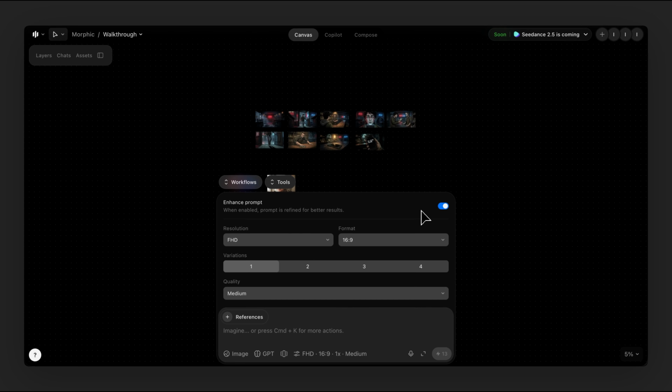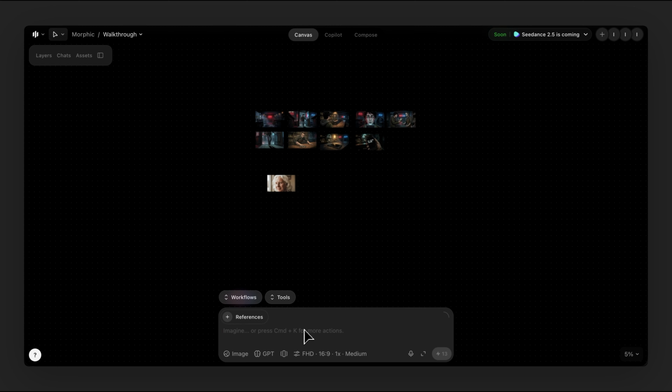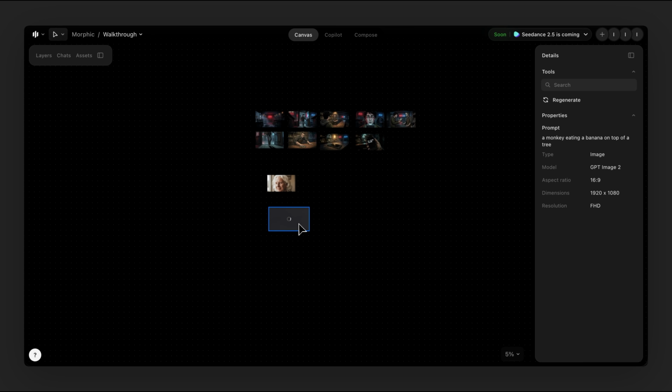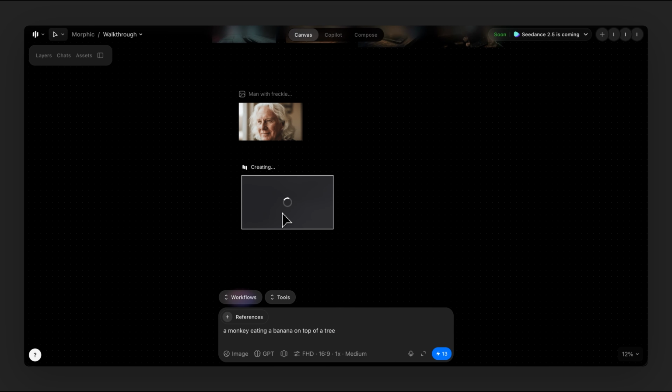Now, Morphic does a good job of enhancing the prompt on the back end automatically, so you don't have to necessarily write really long, robust prompts. You can write the simplest thing like a monkey eating a banana on top of a tree, and it'll generate a very beautiful cinematic studio-grade shot.